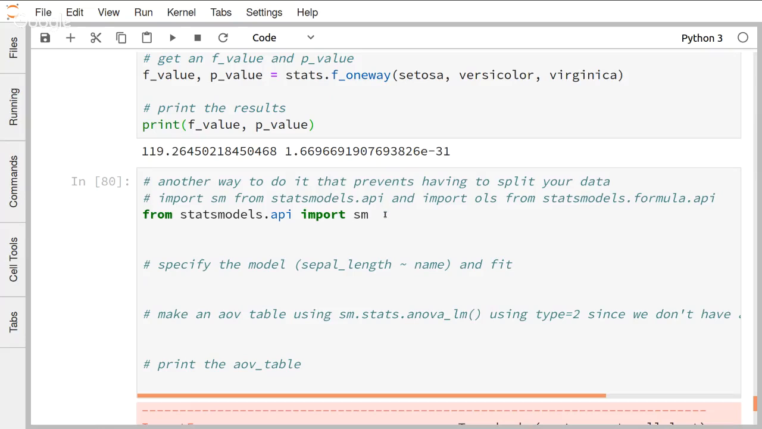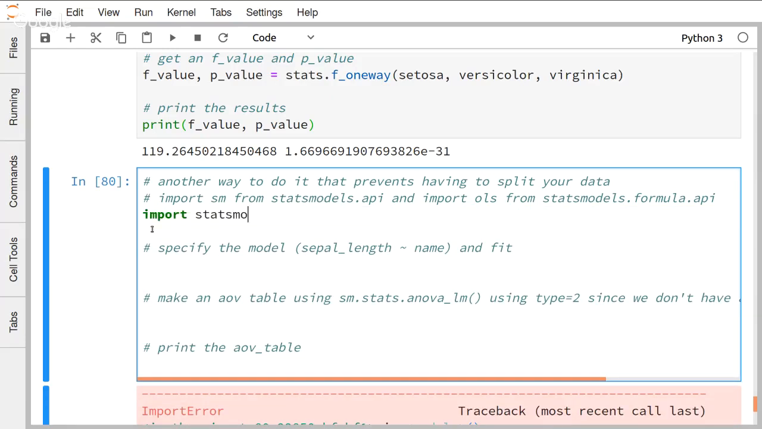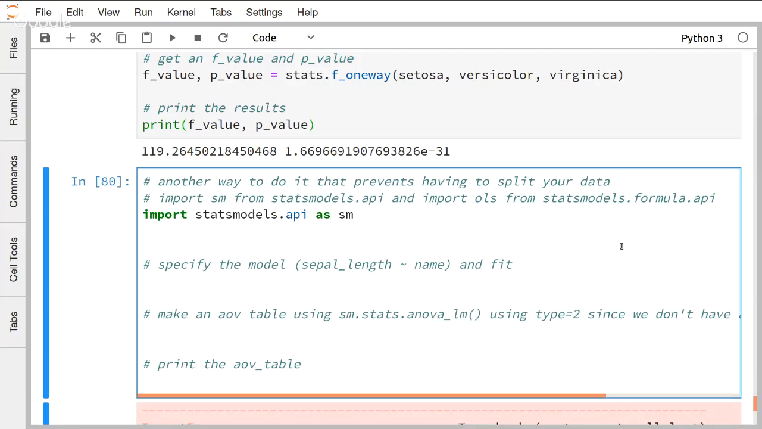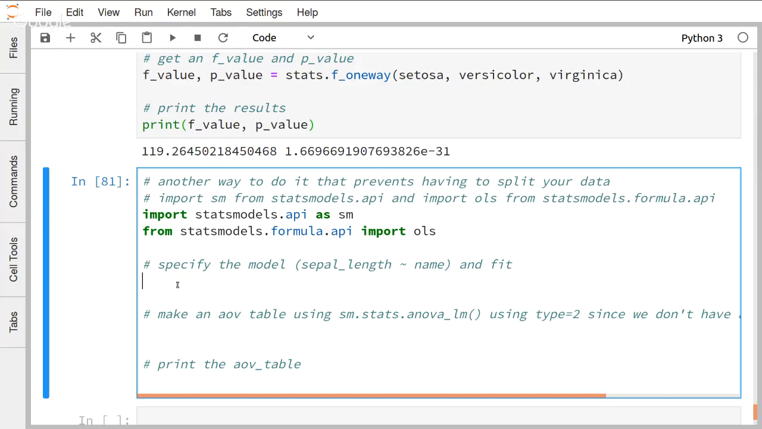Okay, let me try this for a second. Oh, I see. So instead, I'm actually going to import statsmodels.api as SM, sorry, for statsmodels. And then from statsmodels.formula, which we should have, but I'll just write it again for posterity, import OLS. Okay. The next thing, I'm just going to run this to check. Okay, so that should be good. If we get that. Okay, so we're going to do the exact same thing that we did before. The result should be the same.